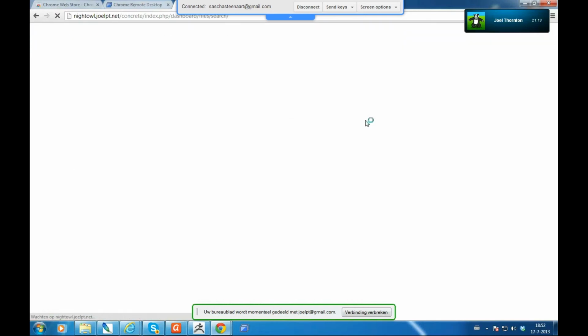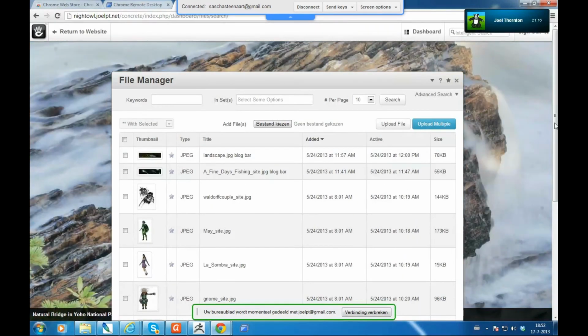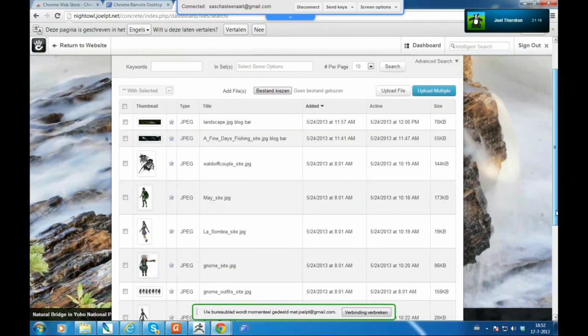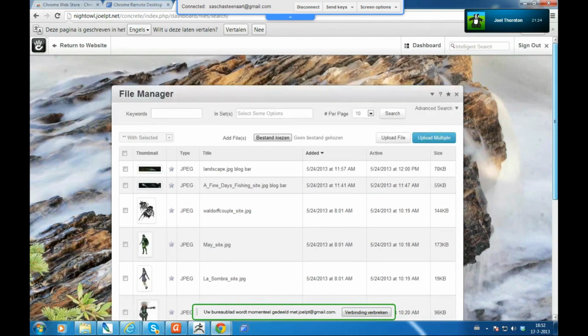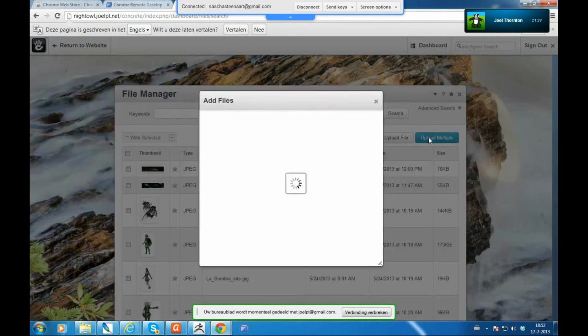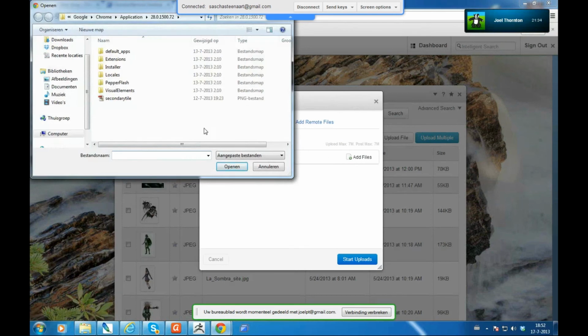So here are all of the images that are uploaded to the site right now. And so what we're going to do is just upload a few more. So upload multiple, that's probably the button you're going to want to use to do this. Let's add a few files. I'm just going to grab something off your machine here.